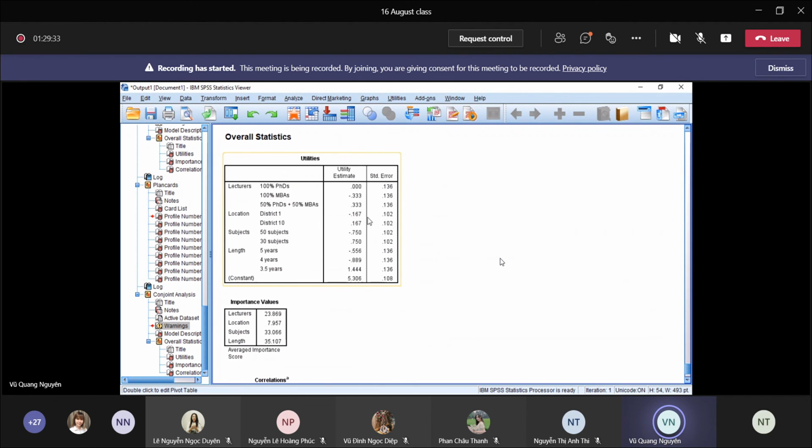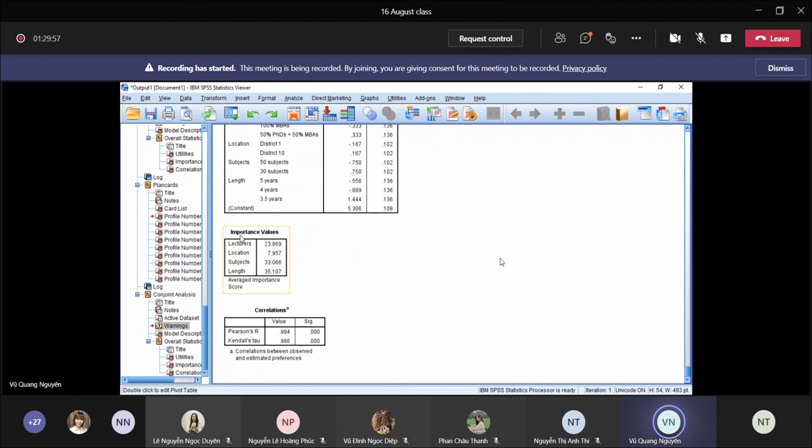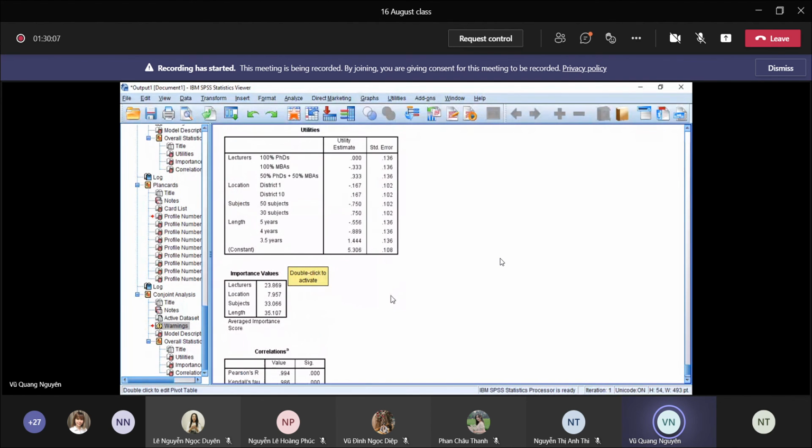And how to read this, you know that already. Compare between three choices of lecturers. Compare between two choices of location. Compare between two choices of subjects, and compare between three choices of length. Okay, to know what is the best product you should create. And here, importance values is for comparison between the attributes. Okay, is that okay for you?